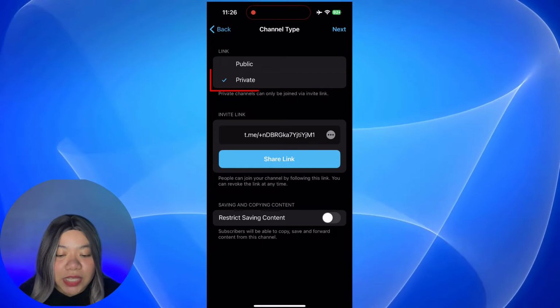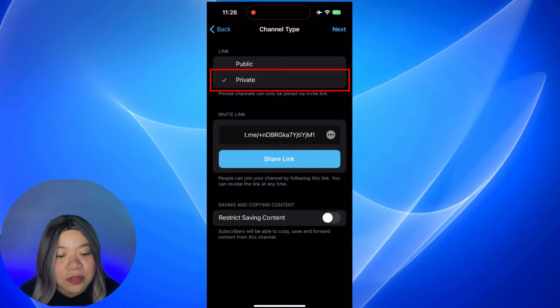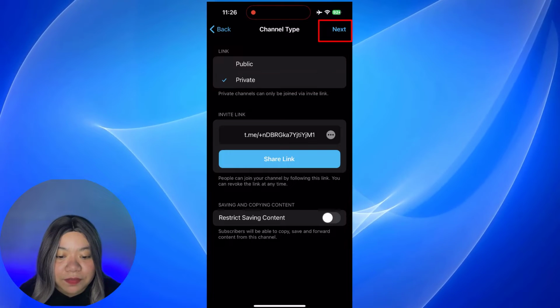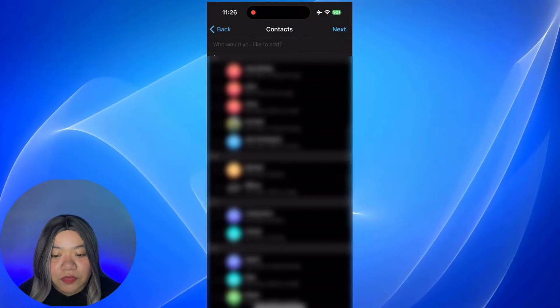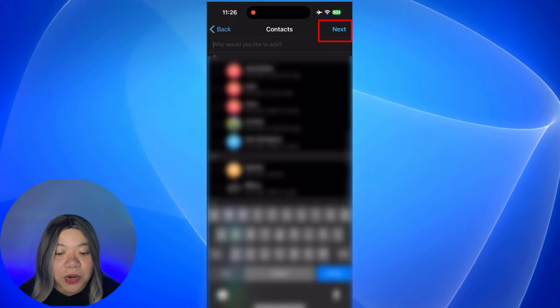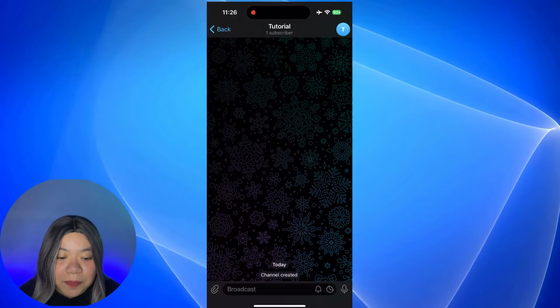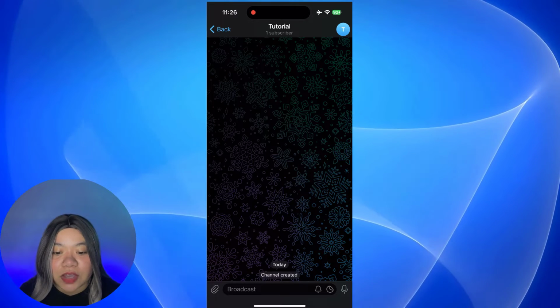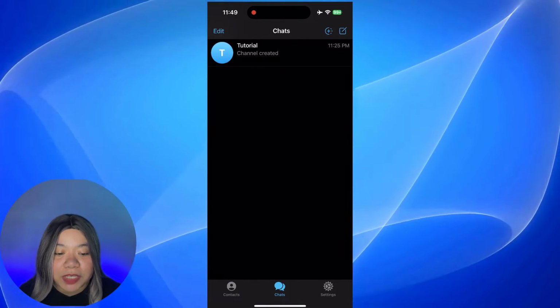And then now you need to select and make sure your channel is a private channel. Once you have done that, you can click on Next. From here, you can choose to add people. If not, just click on Next at the top right-hand corner in order to go to the next step. As you can see, the channel is now created. Then the next step will be to go back.